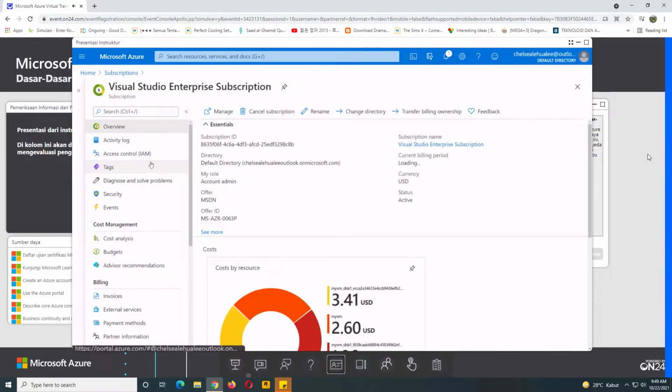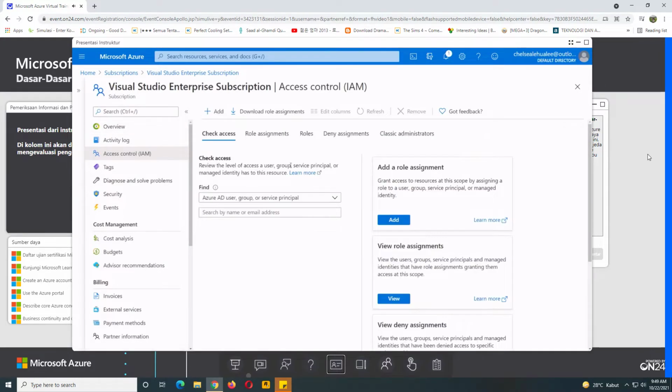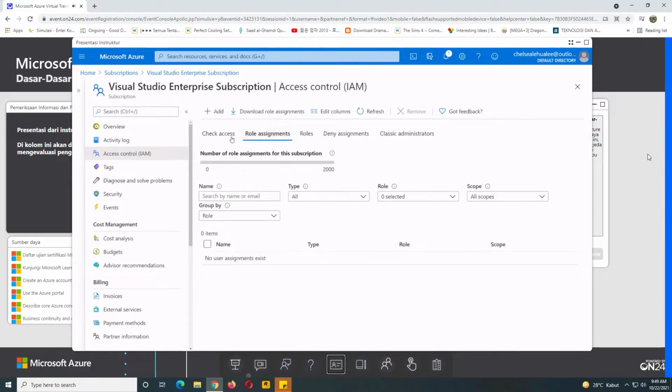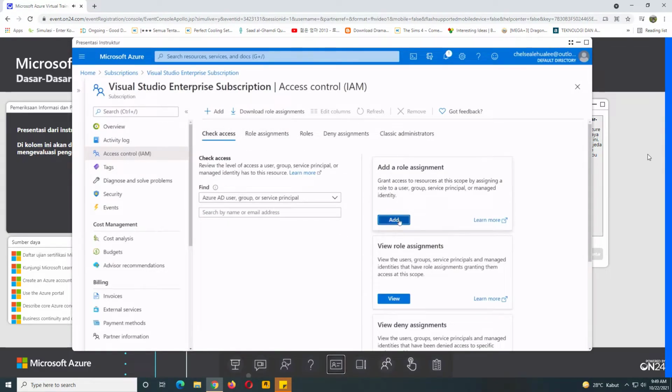And your access control is managed underneath overview. You'll see it on no matter what resource. You'll see access control or IAM. So I always think of it as I am who I say I am. But this is where you can add different roles. So let's go ahead and look at the different role assignments that you can add.